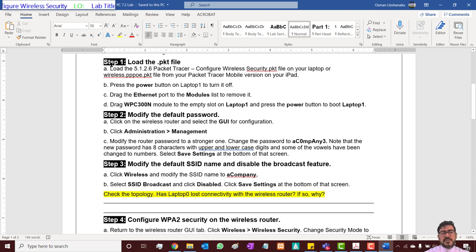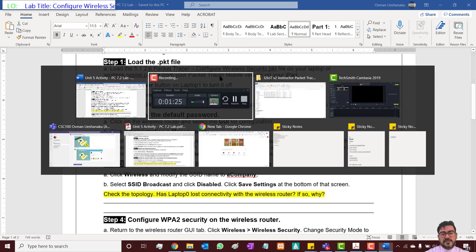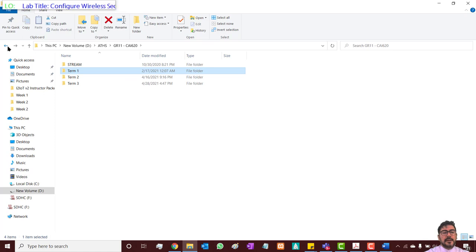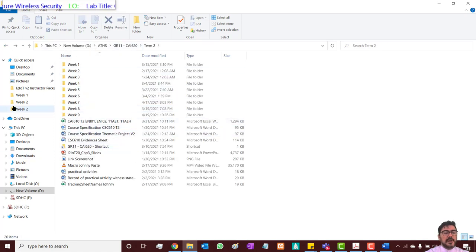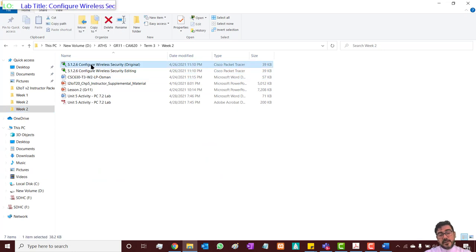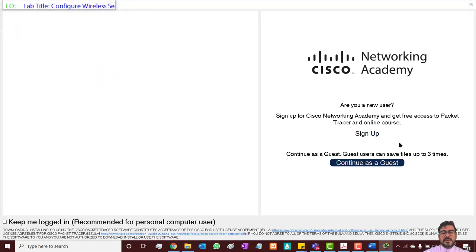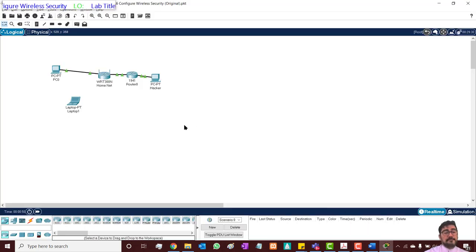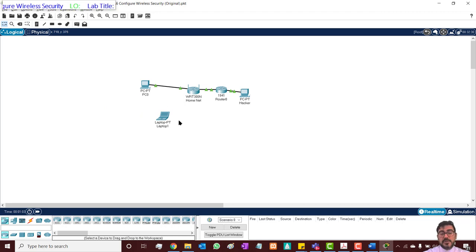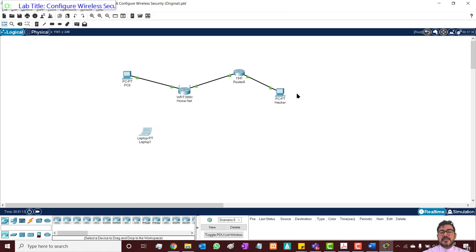The first step asks us to load the .pkt Packet Tracer file. I'm going to find it over here. This is the one. Double click on that and the application opens. It asks me to log in, and I am in. As you can see, I have two PCs, a laptop, a wireless router and another router, the 1941. I'm going to expand them and move them aside to have a bit more space.